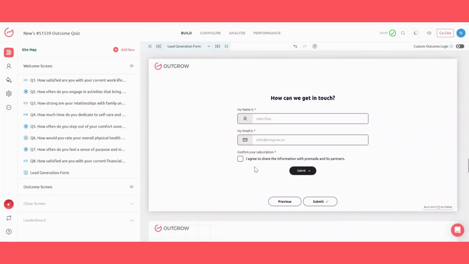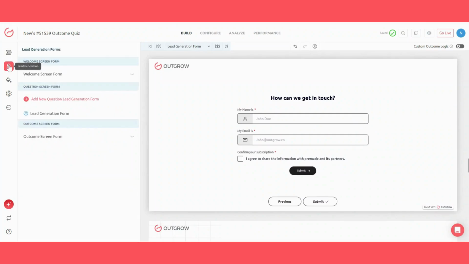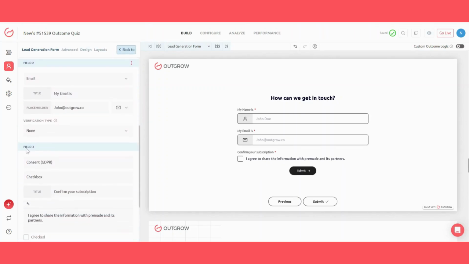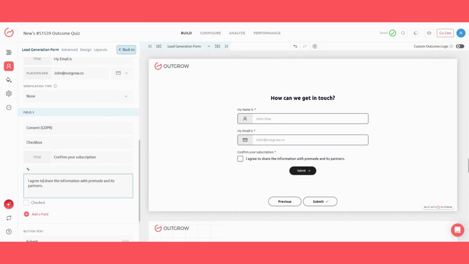For all lead generation forms, Outgrow includes a required consent checkbox. To edit it, go to the Build section and click on the Lead Generation tab. Under this, select the lead generation form you have already created. Scroll down to find Field 3, where you can customize the consent text according to your needs. This ensures users explicitly agree before submitting their information.